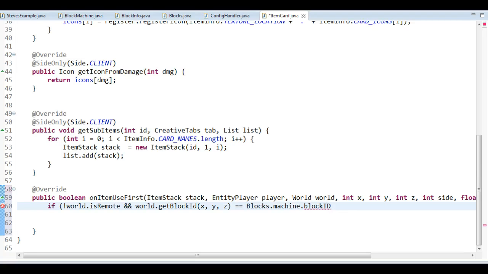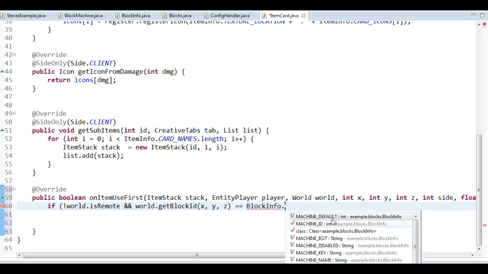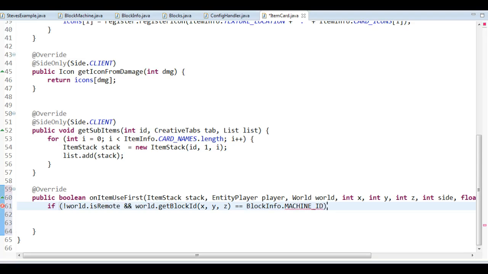However, since we have blockInfo.machineID, we can use that as well. It doesn't really matter. There we go. So what do we want to do here?